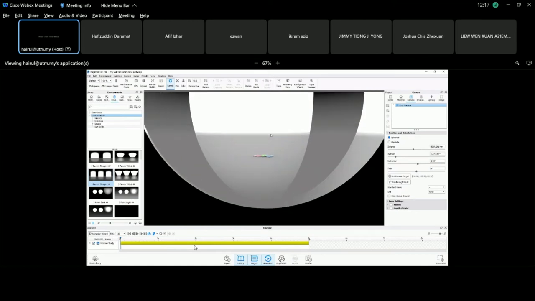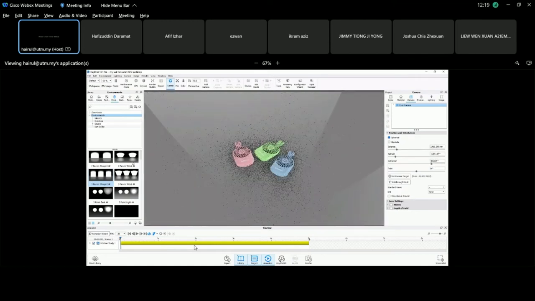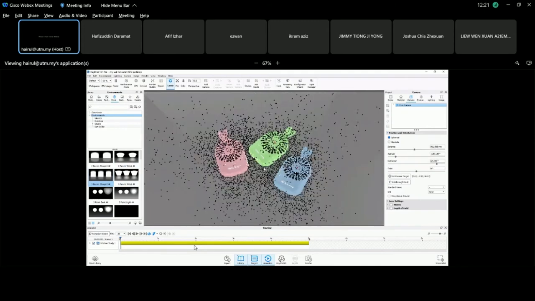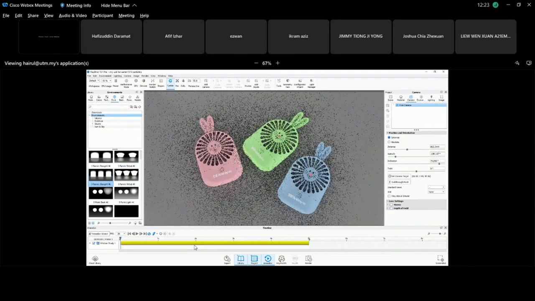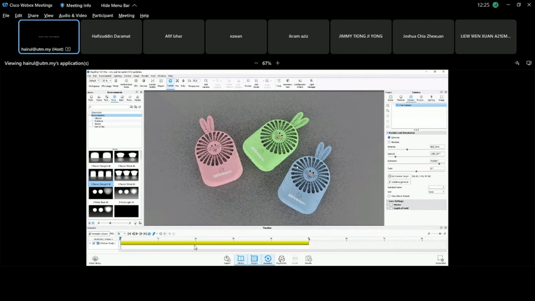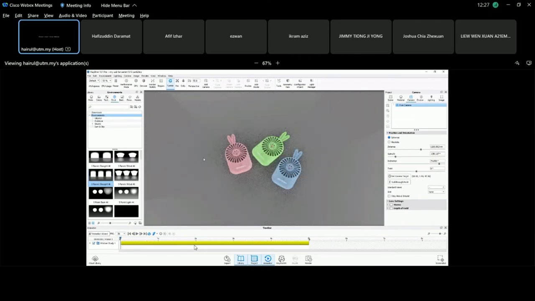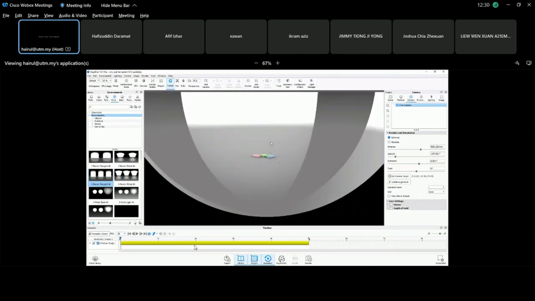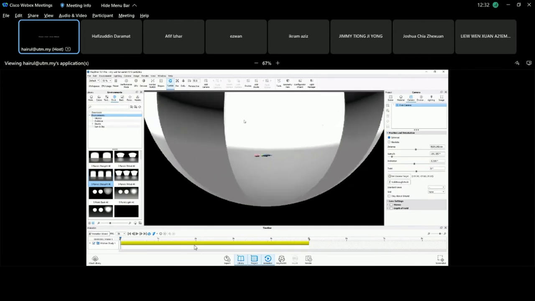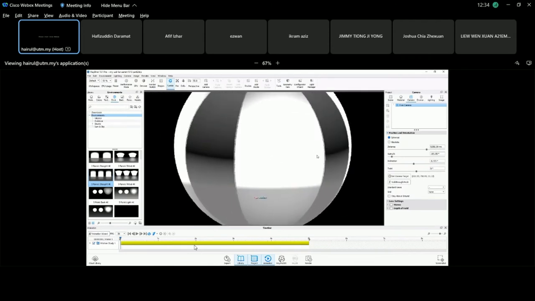So basically we can just drag and drop, and we have basic lighting. Like this one, I drag and drop the three panel. If I zoom out, you can see we have three panels of lighting.